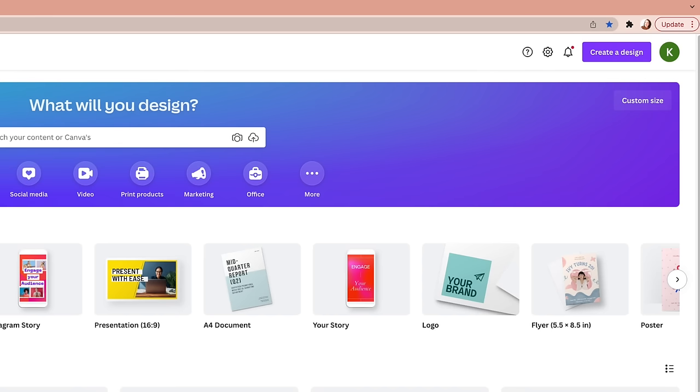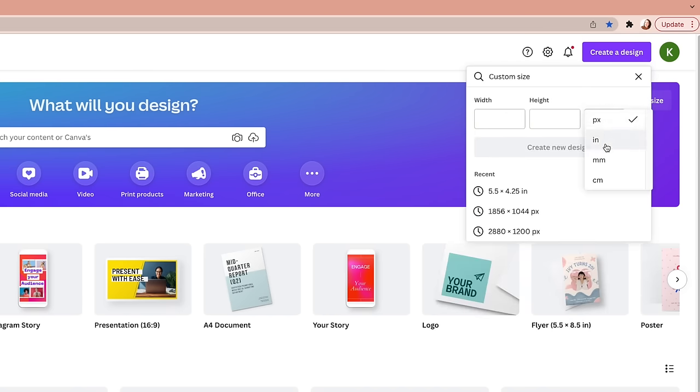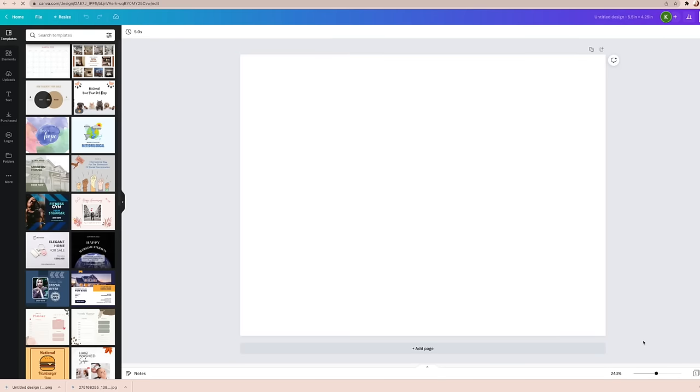So let's go back over to Canva. We're going to come up here to create a design. We're gonna go to custom size. Go ahead and change this to inches, and it's gonna be 5.5 inches by 4.25, create new design. And this is our canvas that we're gonna be working off of.